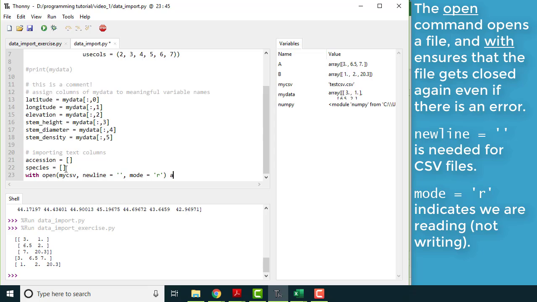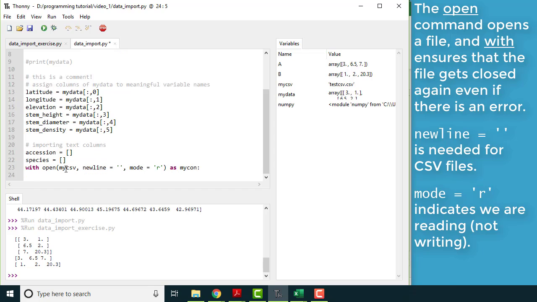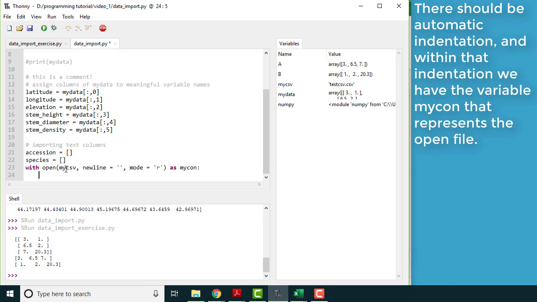And I'm going to say as my con, and then a colon. And then I'll hit enter. And you'll notice it's automatically indented by 4 spaces here.